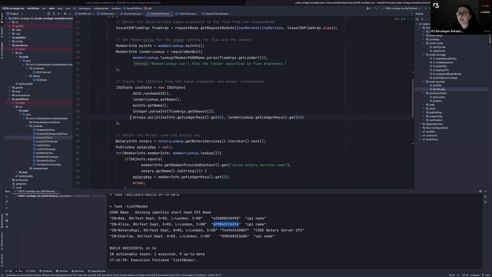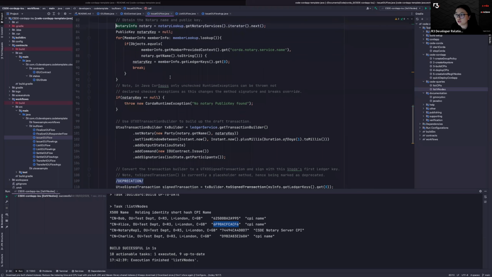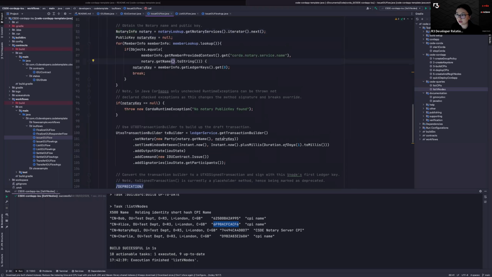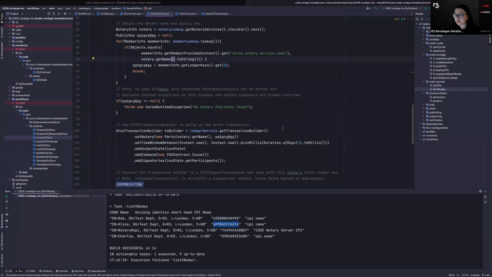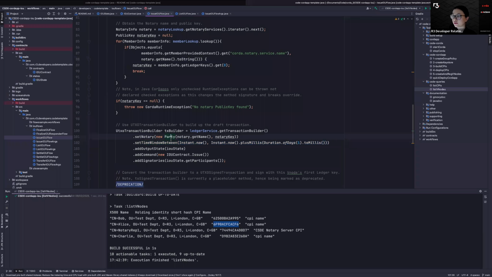Next step, we obtain the notary name and the public key. And we set that aside so that we can use it for later whenever we're writing the transaction builder. So pretty straightforward. And then when it comes to the transaction builder, what we need to provide is similar to Corda 4, except we need to include a set time window, which basically says that it needs to be valid between the specific time that you give it. But apart from that, everything else is the same.